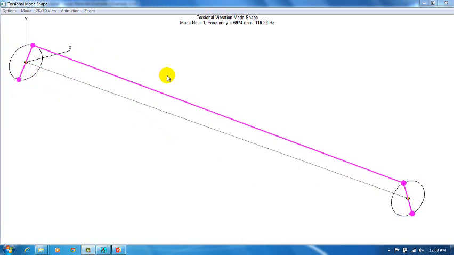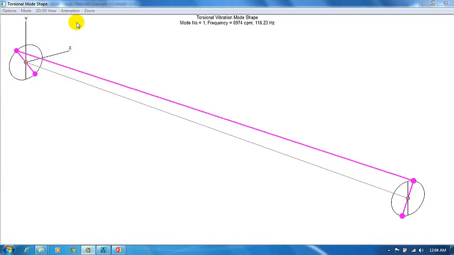Every torsional natural frequency always has a particular mode shape that comes with it. And really, a mode shape is how the inertial elements in the body vibrate with respect to each other, what that shape looks like.